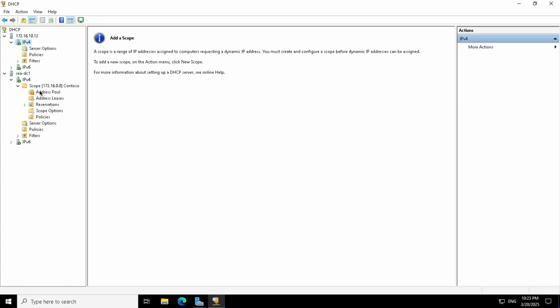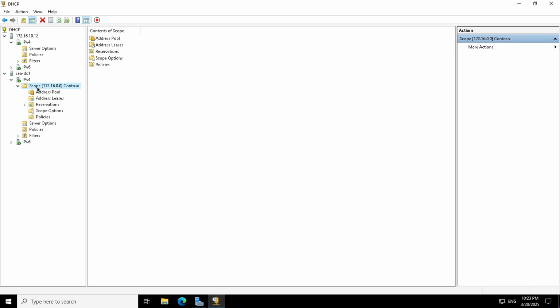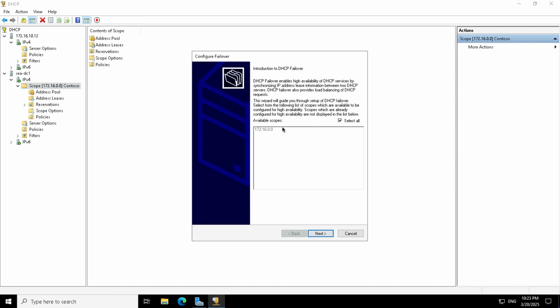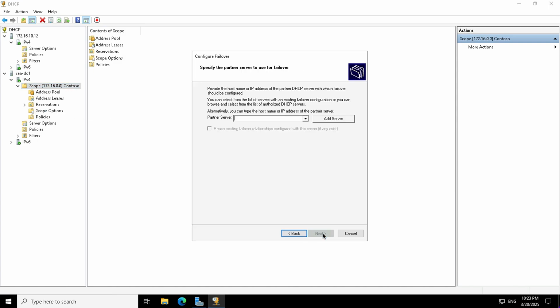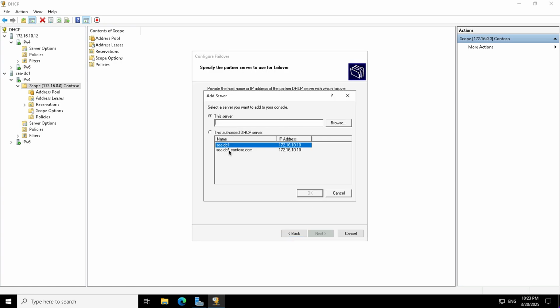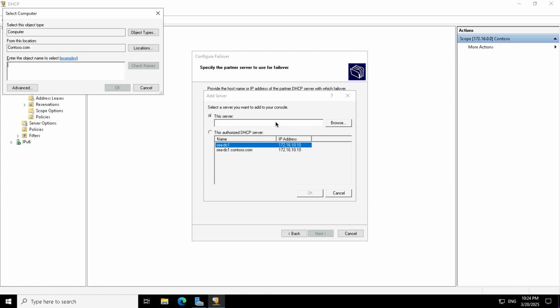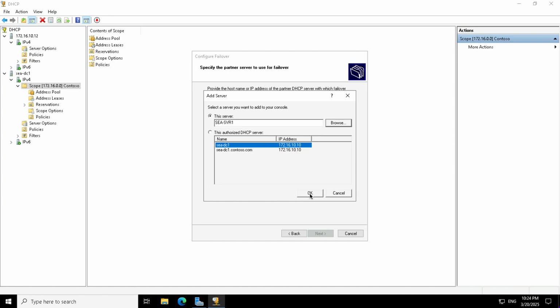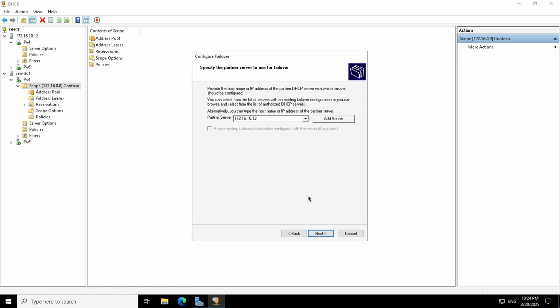Now to configure the DHCP failover, either I can right-click on the IPv4 and configure the failover for all the scopes, or if I have a single scope, then I can configure the failover for a single scope. Then I will select next and add the partner server to whom I want to replicate this DHCP server scope. I will add that Seattle server 1 into this partnership list. I will search for Seattle server 1 from the Active Directory computers database and will click OK. And here I will select next.